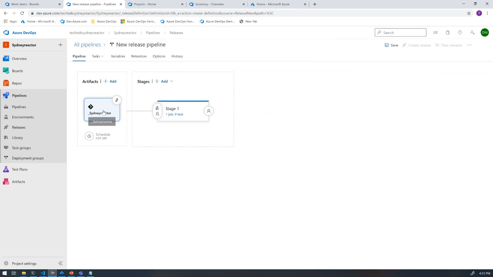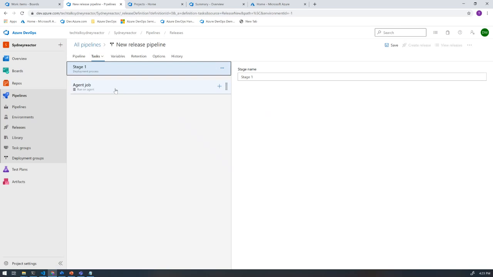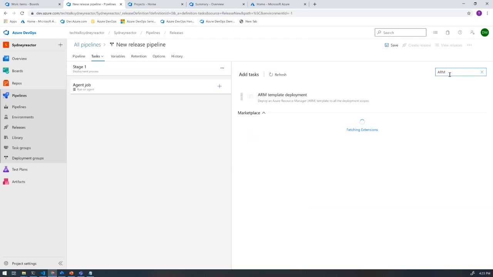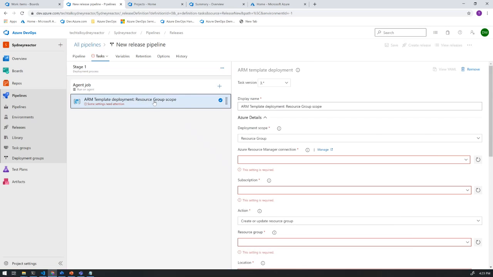I've used my default branch in Azure Repo, and I will configure the stage. The stage would basically deploy the ARM template in Azure. So that's step one, and I'm going to add a task in it. The task would be ARM template deployment. I'll use this, and I will configure this task.